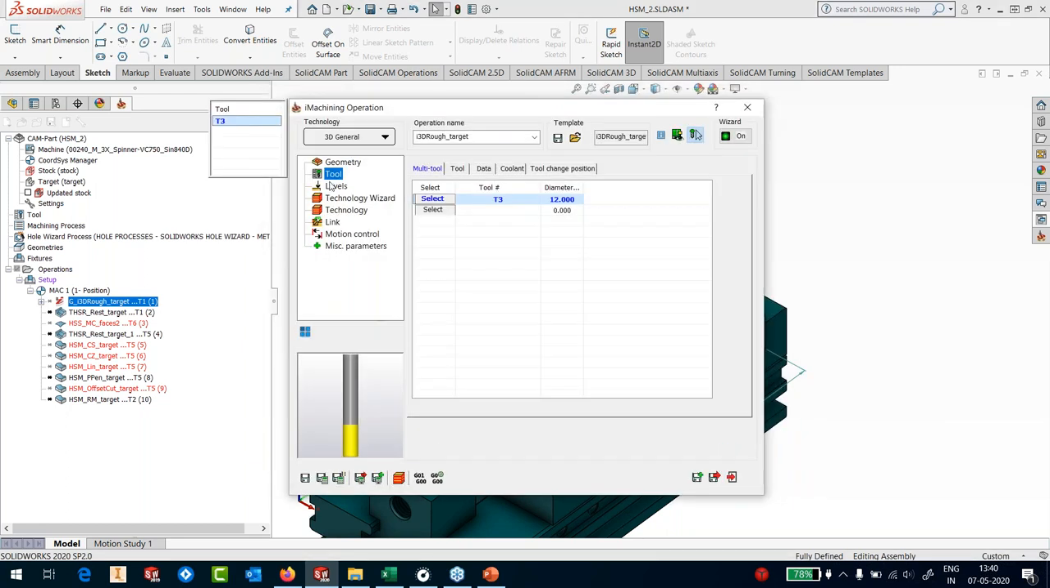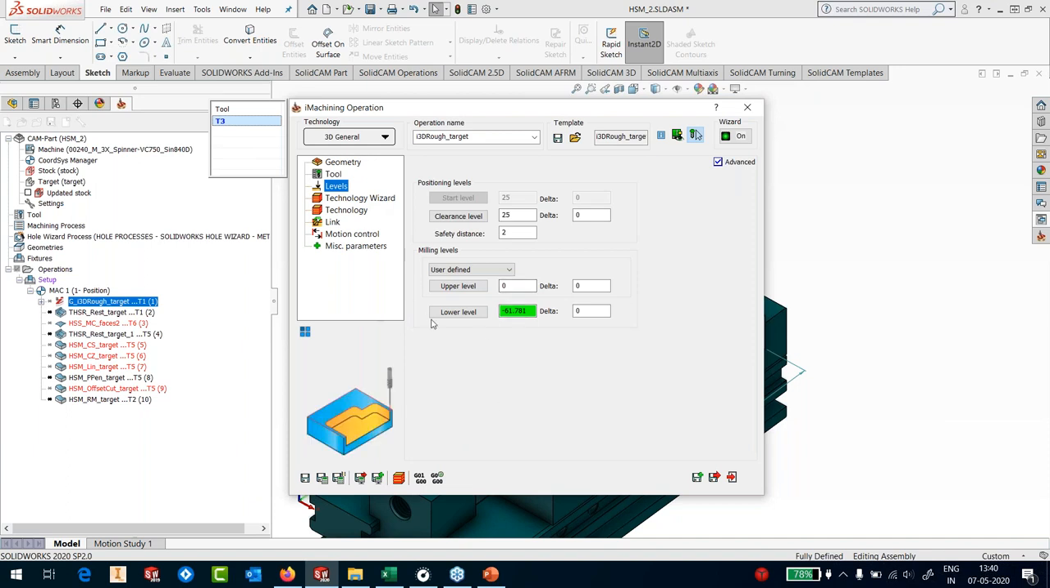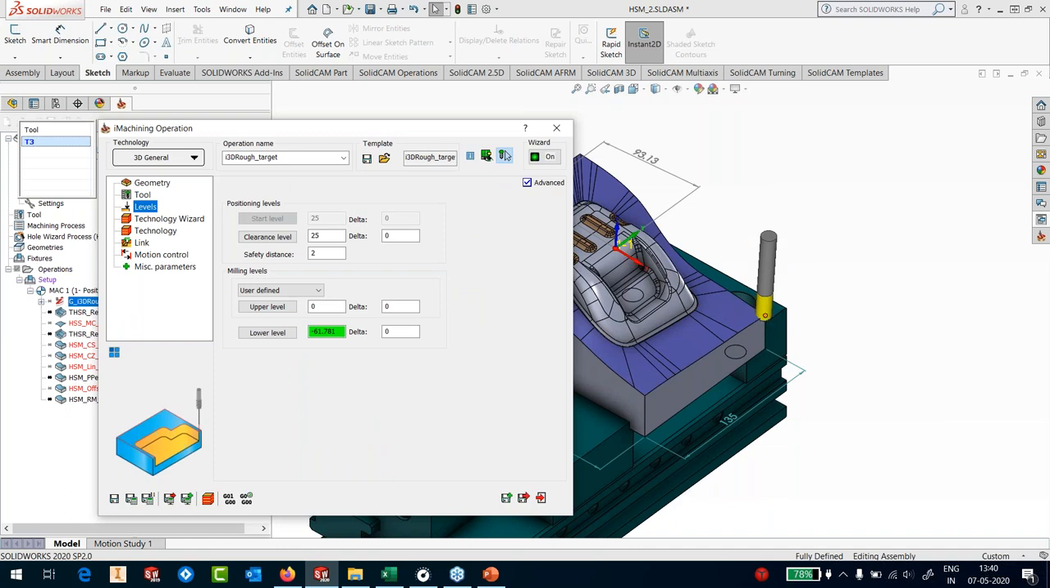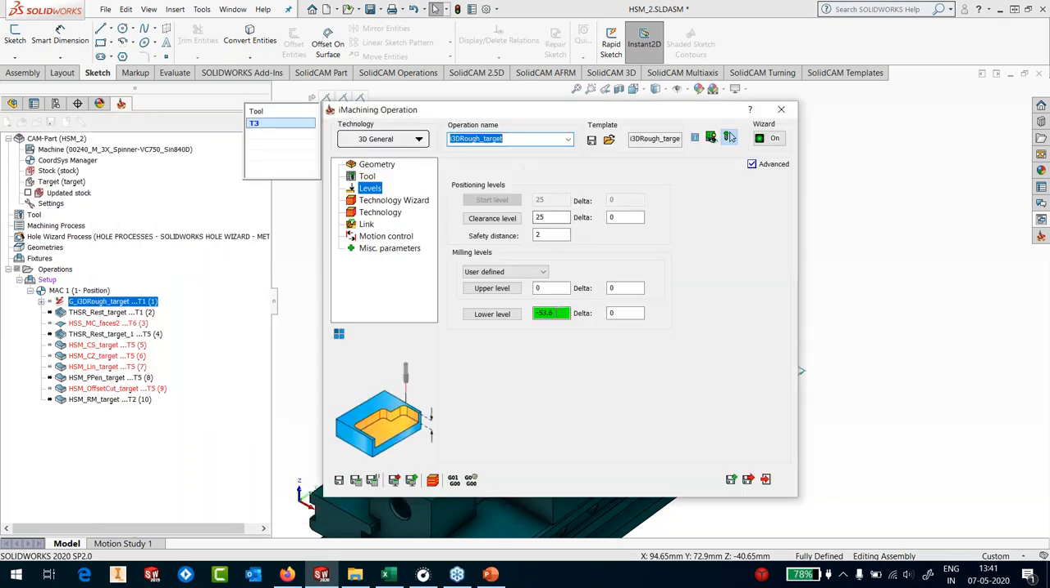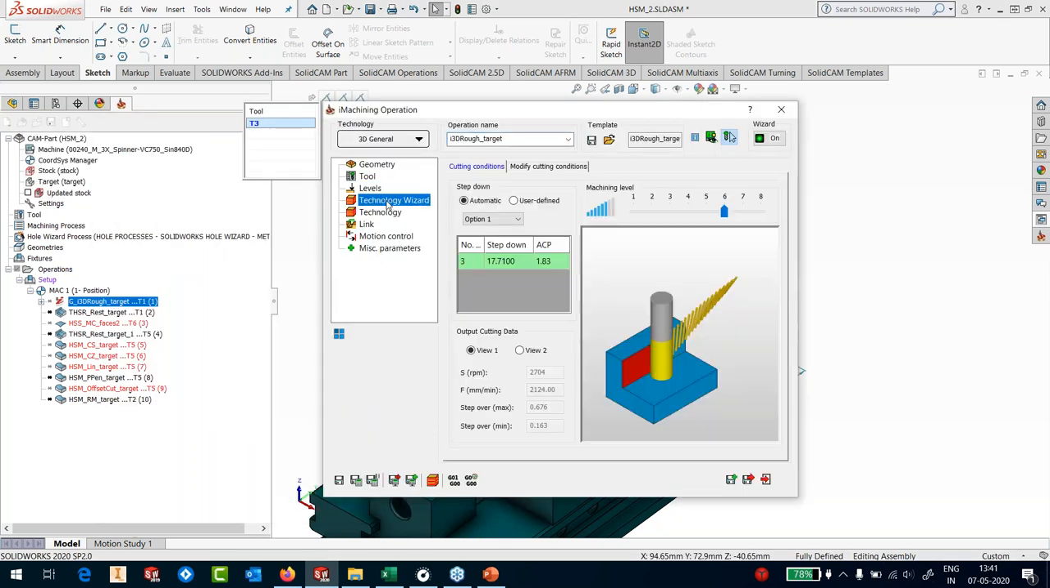So I'll accept it, go to the levels. I've picked the level as one of the points on my part. So I've just picked it here. So I can go here to the part and I can just pick a point. Okay, so that's it. I'll go to the technology wizard.